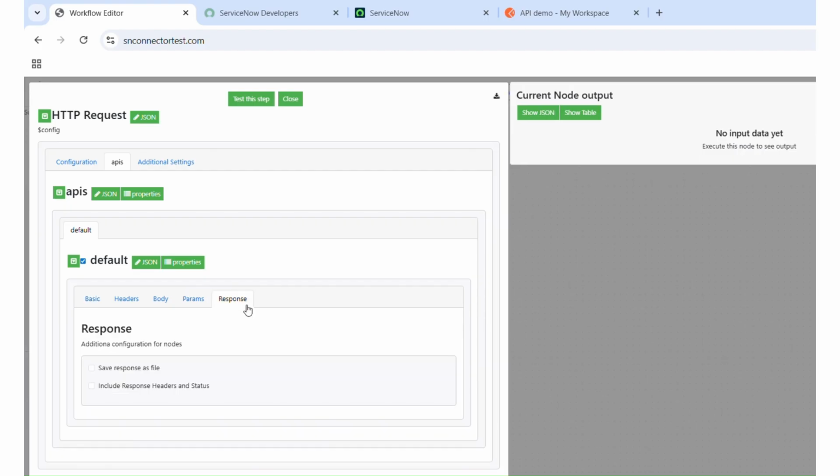You can modify the response of the HTTP by these two options. If you think the HTTP response which we are going to hit is going to return an attachment, then you can make this checkbox true. Then your attachment will be saved in the system. If you want to include the response header and status in the response as well, then you can select this.